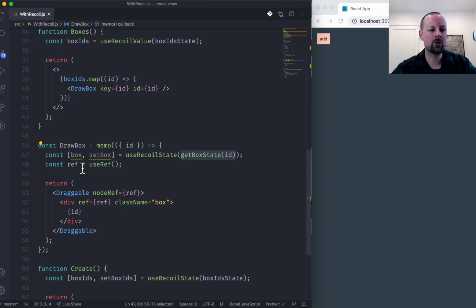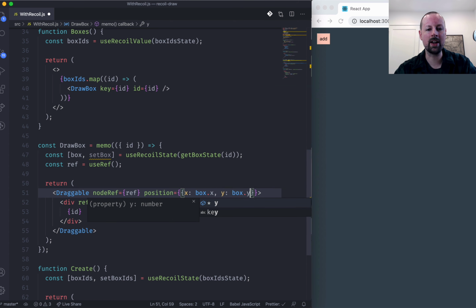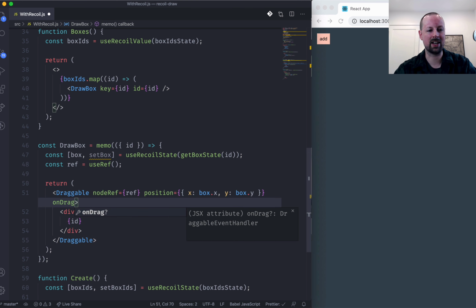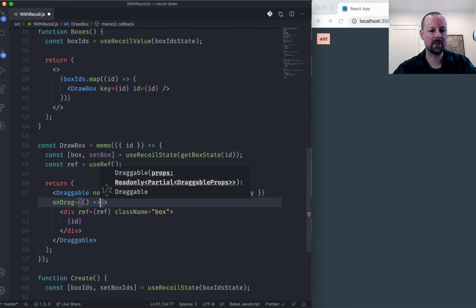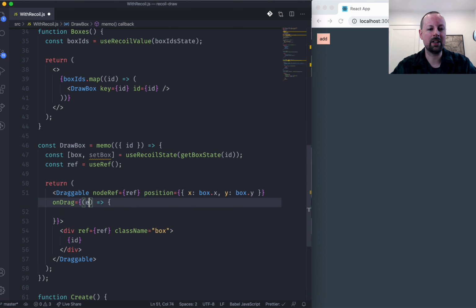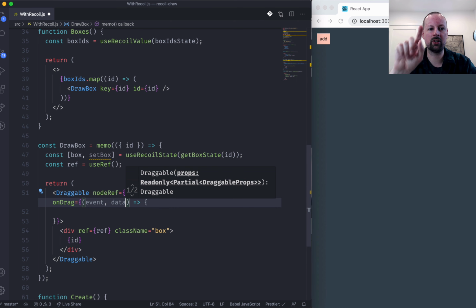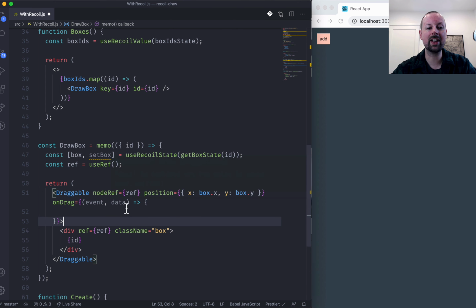So now that we have the actual state here, box, we can modify its position. So position is an X of box.x and a Y of box.y. Another thing we want to do is listen for the onDrag event. The onDrag event is called constantly as you're dragging that box around on the screen, and it's passed two things: an event that we're not going to use, and then some data about where the position is as you're dragging this around. Data has the X and the Y attribute that we want access to.